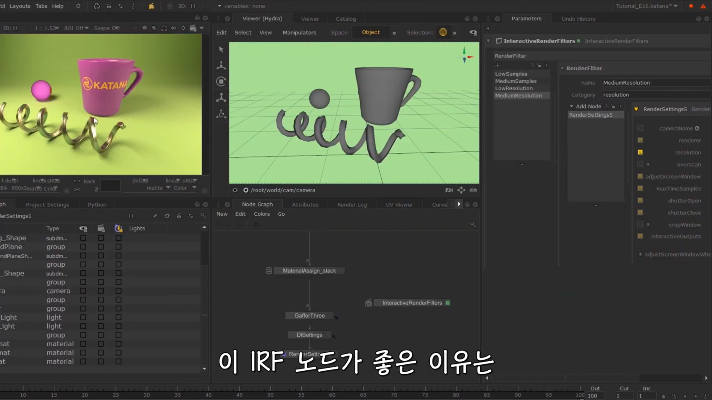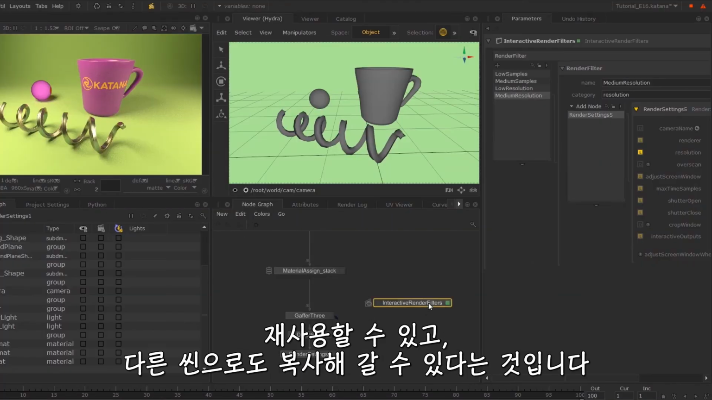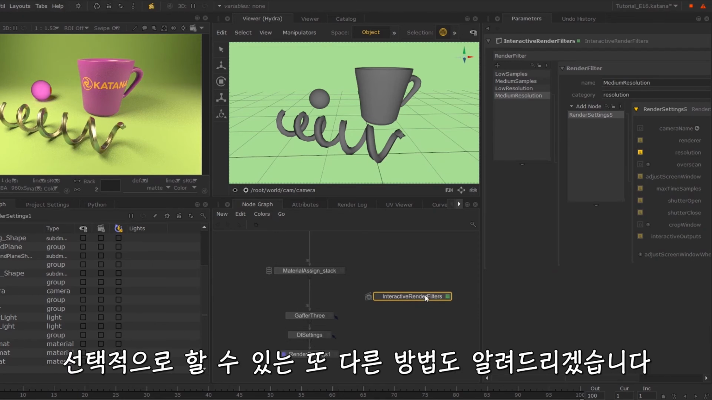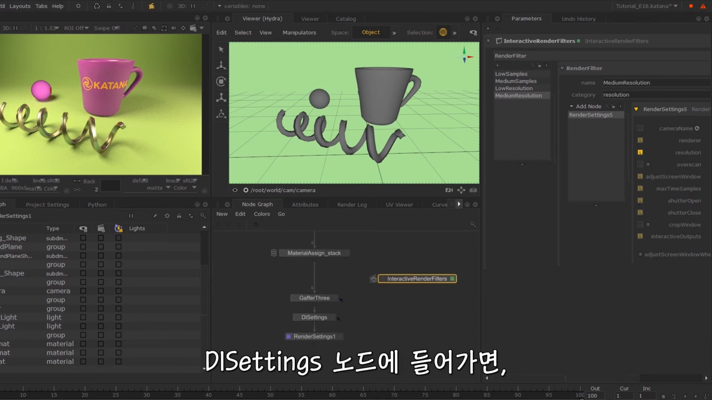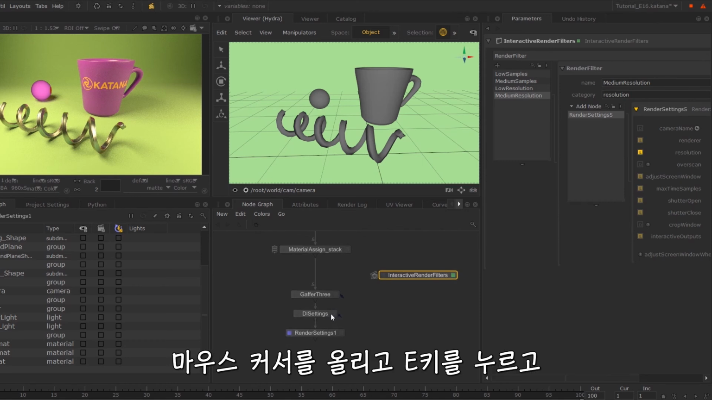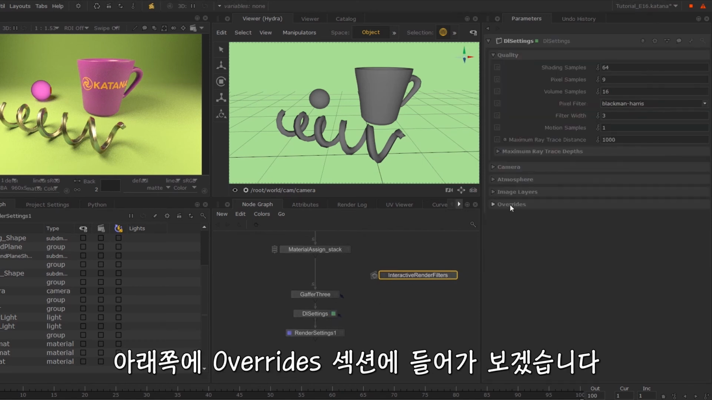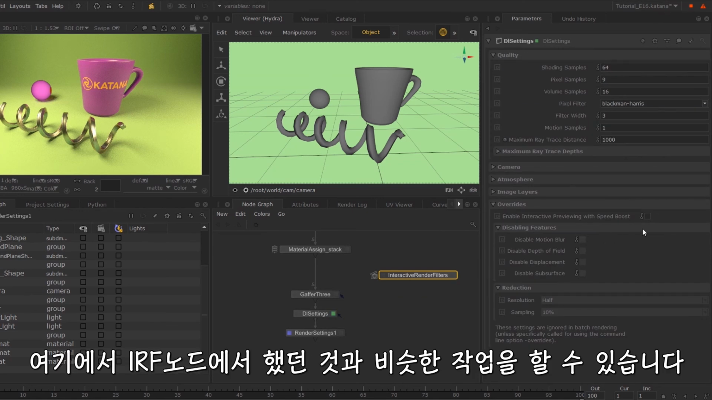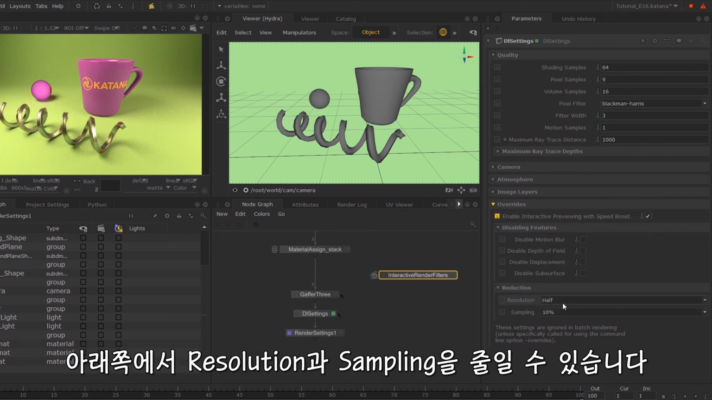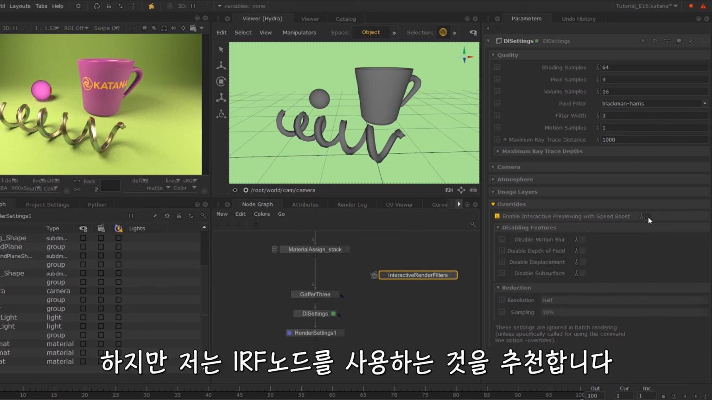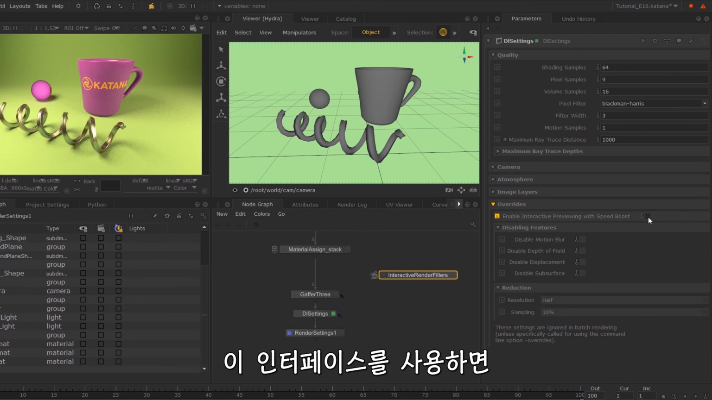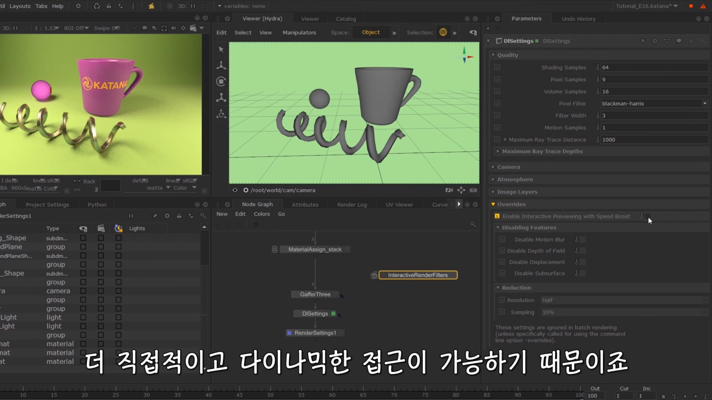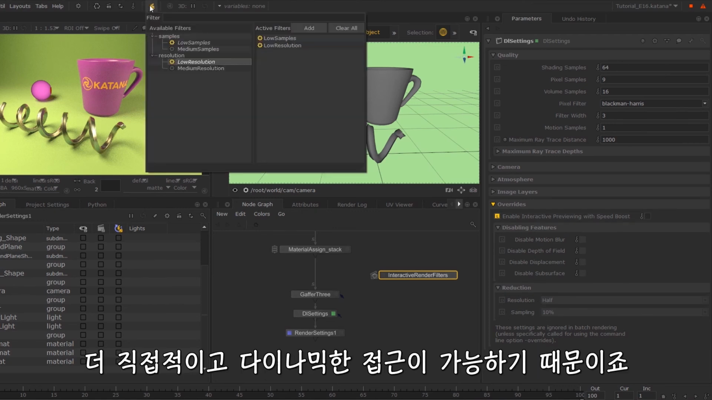So the good thing about this node is that you can reuse it, you can copy and paste it across different scenes. Alternatively, what you could also do is go into the DL settings node. So if you hover over this and hit E and go down to the override section, then you can do something similar directly on this node by reducing its resolution and sampling. But I tend to prefer using the interactive render filters since you have more of a direct and dynamic access to those using the interface.